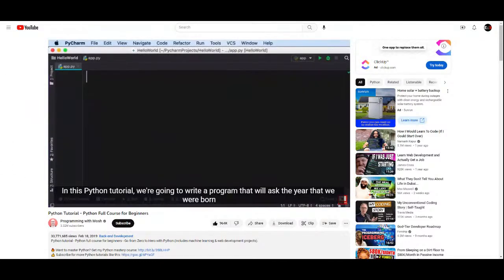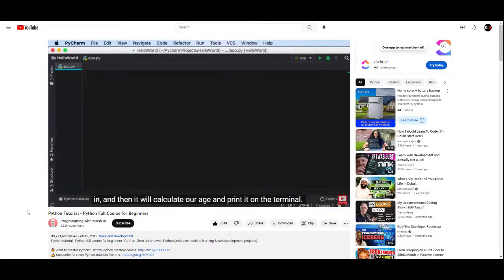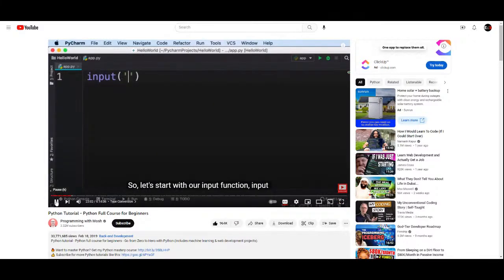In this Python tutorial, we're going to write a program that will ask the year we were born in, and then it will calculate our age and print it on the terminal. So let's start with our input function, input. Let's print birth year, followed by a colon and a space.